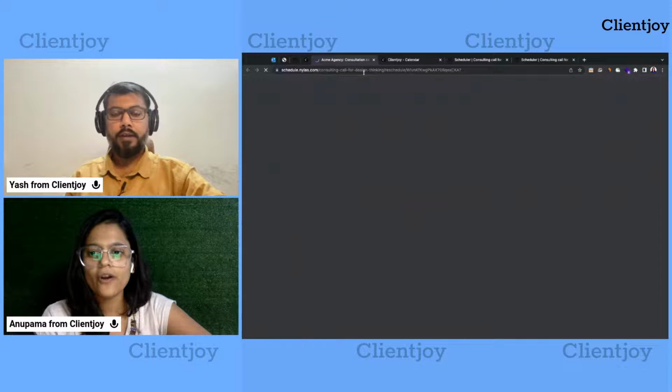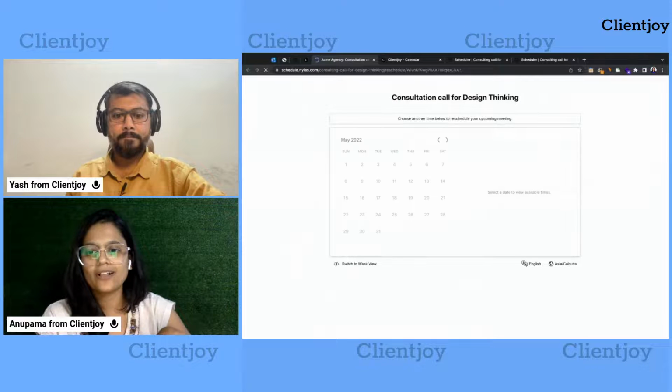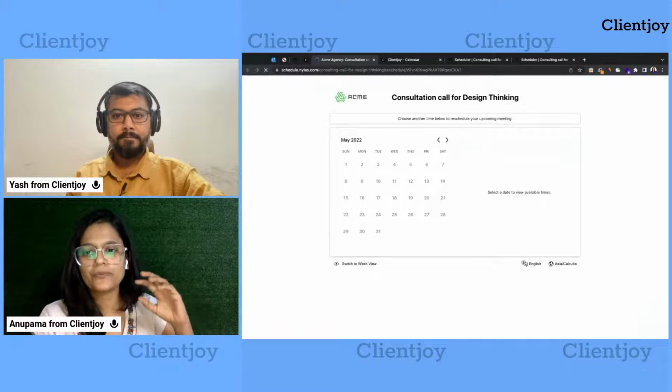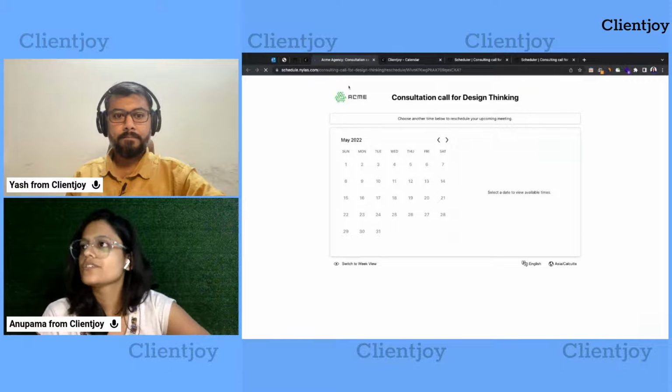In the reschedule, they will not have to fill all the data again. All the things will be pre-filled. So they don't have to go through it again.